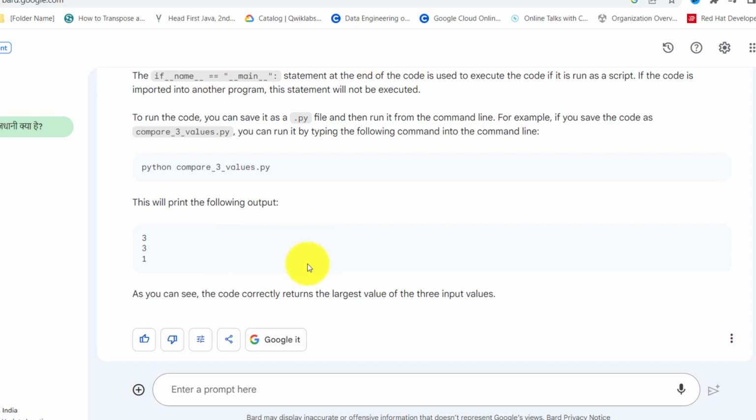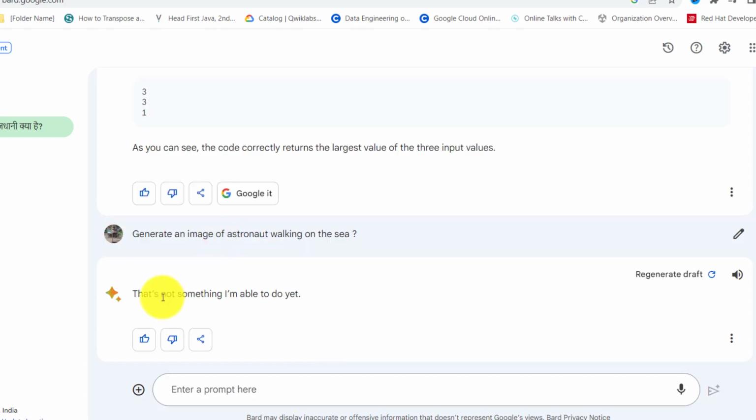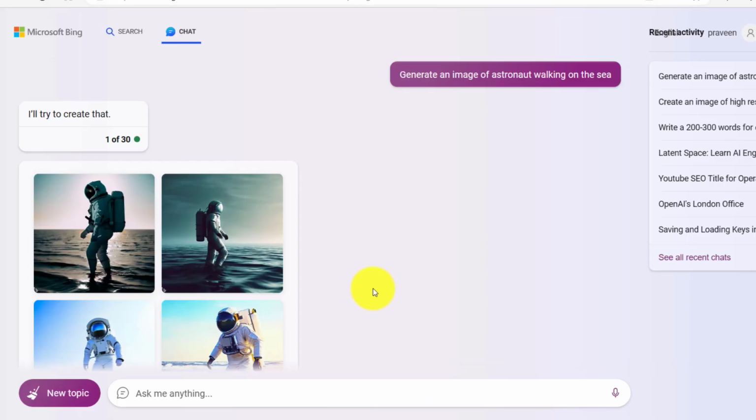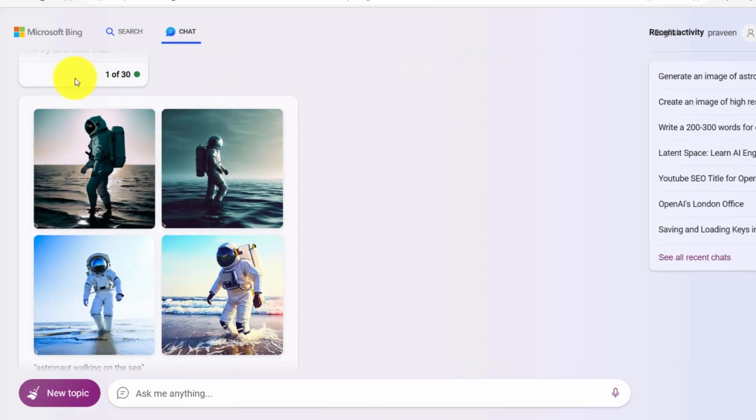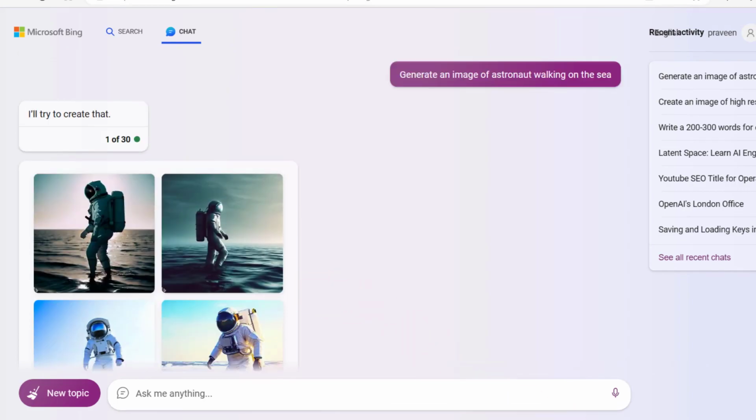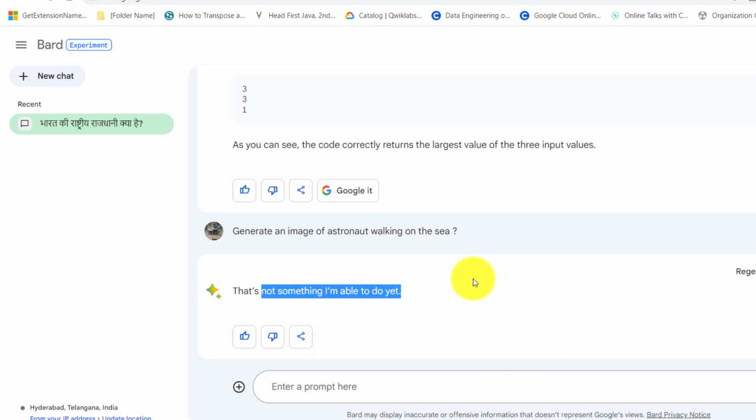One feature which is still missing from Google Bard is generating an image. If I ask it to generate an image of an astronaut walking on the sea, it's saying that's not something I'm able to do yet. This feature is still missing, but if I ask the same question to Bing, then it will be able to generate that image. This particular feature is missing. I'm hopeful that it will come in Bard very soon. But yeah, they have integrated very cool features in this update.